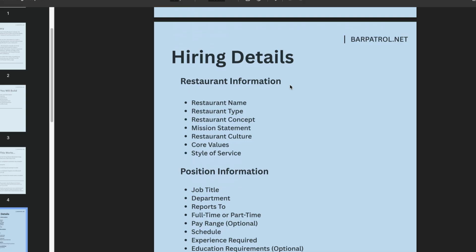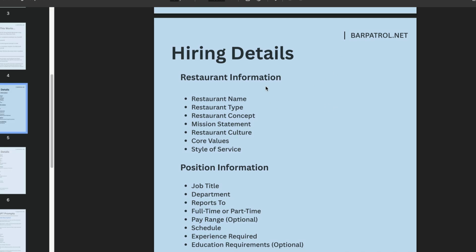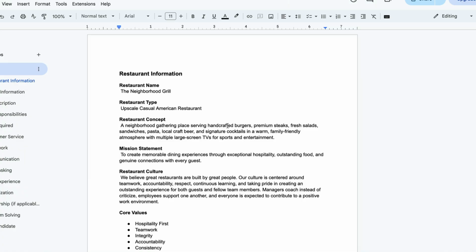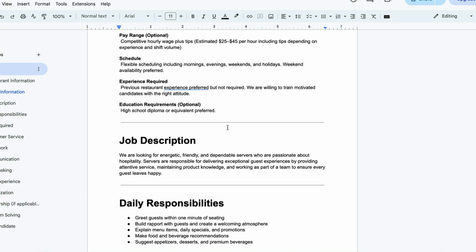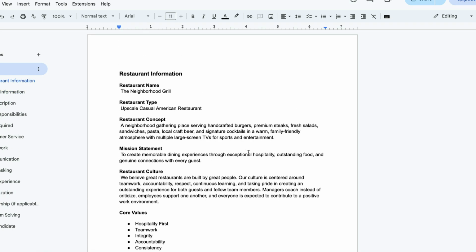So here are the hiring details. Once again, as I said before, fill in what you think is important to customize your restaurant. Leave the rest to ChatGPT. Once again, you're going to want to copy these questions or these details and put them in a Google or Word doc, and then answer them all, and then we'll paste them back into ChatGPT. Again, I've already created one with fictional responses, which I will use to put in there.